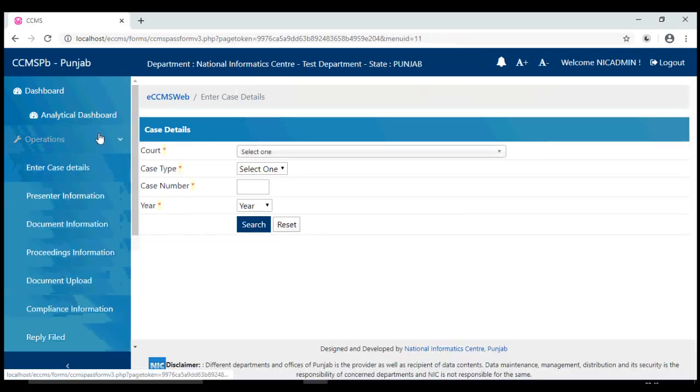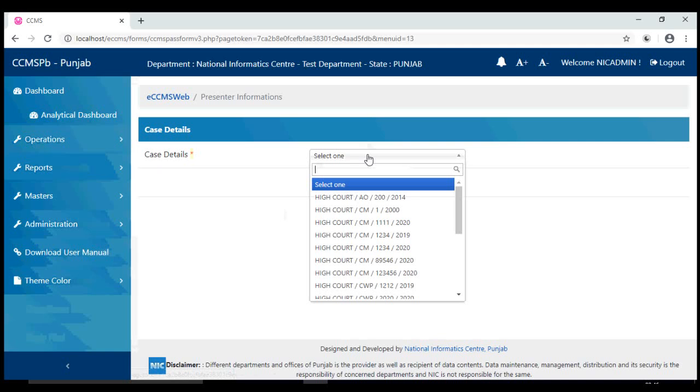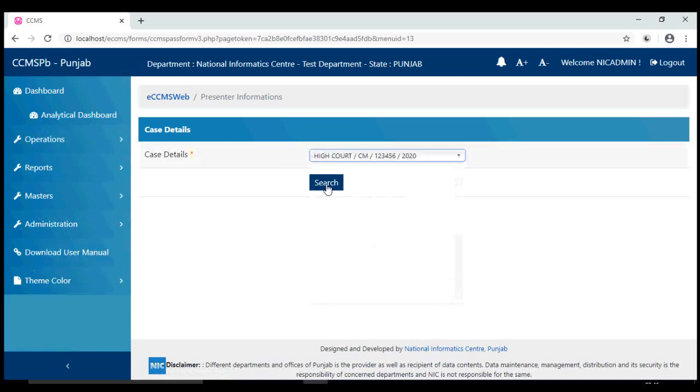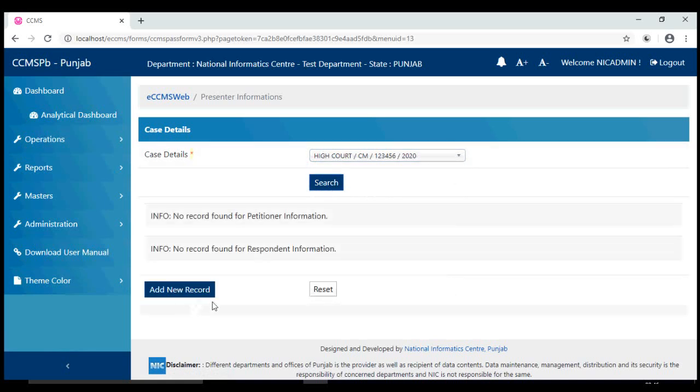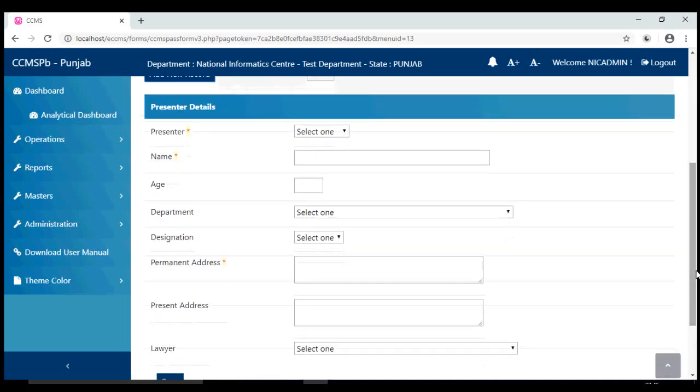Then the next step is to add presenter information. Go to Presenter Information tab, select the case details you have entered, search. We need to add the presenter information, so we'll click on Add New Record. Here we will add the presenter details.